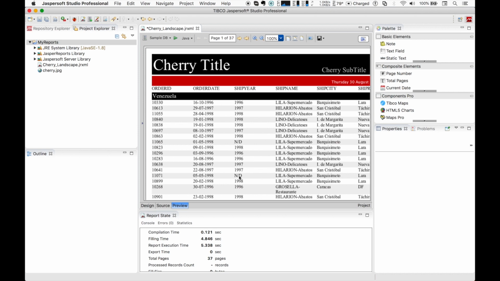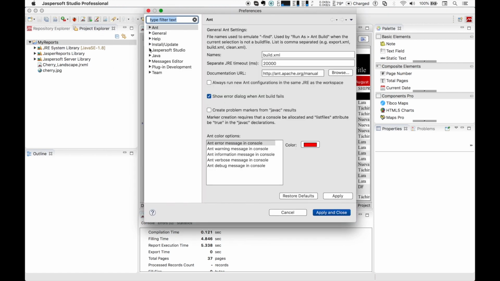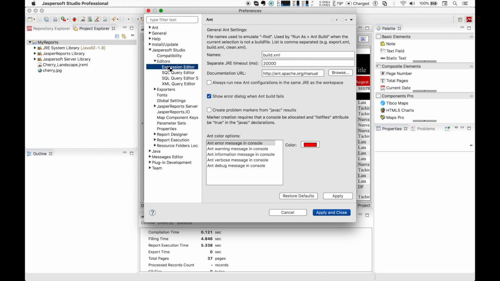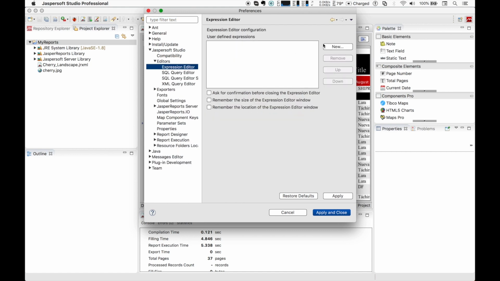At the beginning we mentioned the user defined expression. I told you that it's possible to edit them in the Jaspersoft Studio preference. There is indeed a page where you can access this information. It's actually here, into the editors, expression editor. So here you can add the new expression, remove them, and choose also to order them. However, it's possible also to add expressions, custom one, let's say, directly from the expression editor.